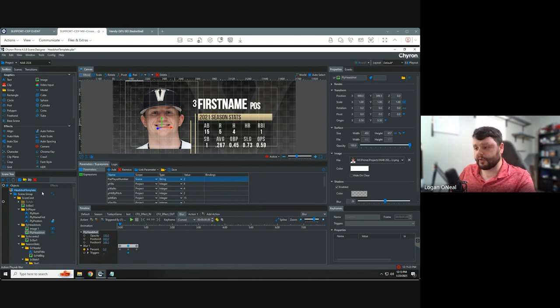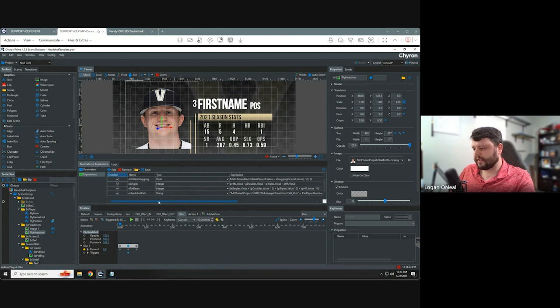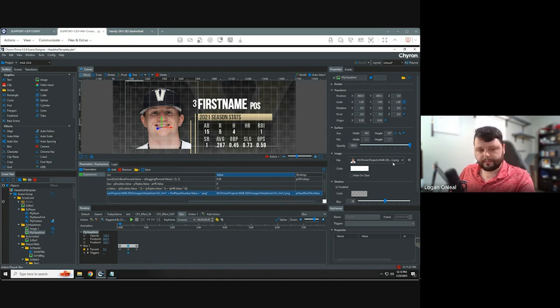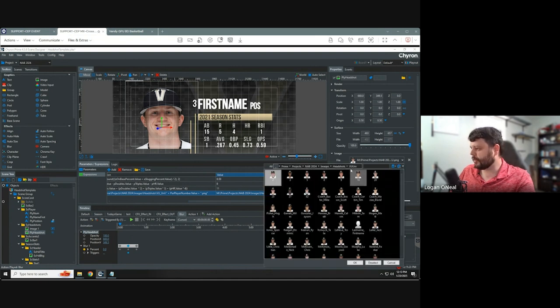So now to execute this, essentially we use an expression. The expression here that we're going to use today is going to be called eHeadshotPath. This expression basically is a string of text that is pointing to a file named 2. That file named 2 is essentially the player number here.